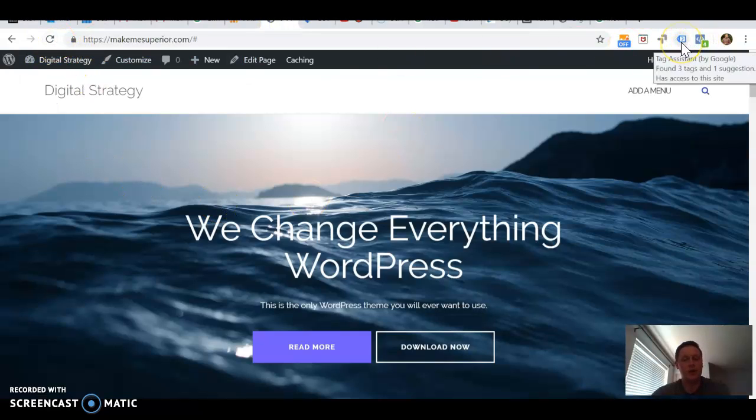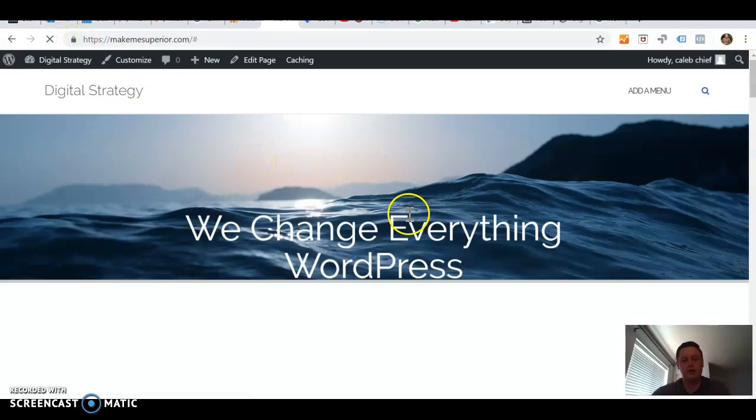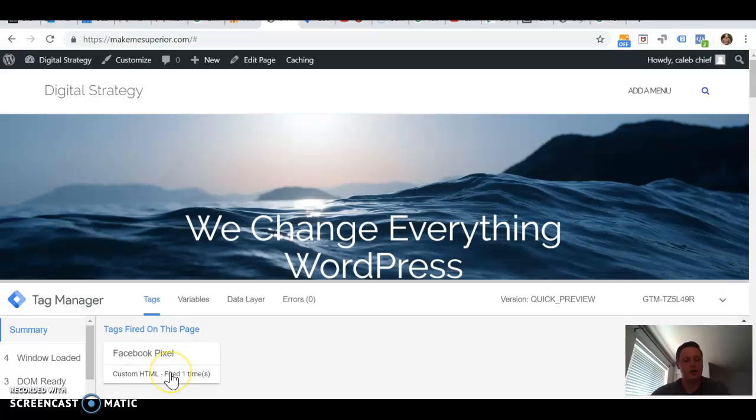Before we do that, make sure that you have Google Tag Assistant downloaded to your Chrome plugins, or this won't work. But we can go ahead and load this and make sure that, there we go, it says that our pixel is firing when we open the page, which means it's working. There's something else really cool that you can get, and it's this plugin right here, the Facebook Pixel Helper.